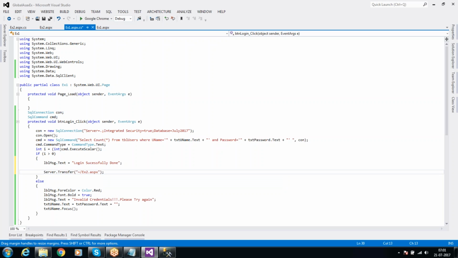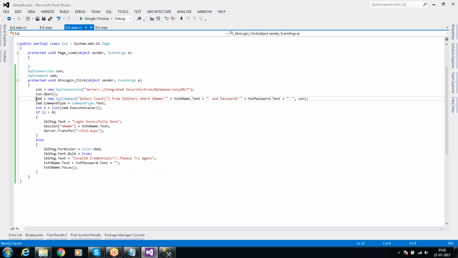If it is okay, then I would like to fill my value to session uname equal to txt uname dot text. So what I'm trying to do is, first of all, I'm checking whether that is a valid user or not. If a valid user, it will return count more than 0. So if it is greater than 0, I would like to display the message login successfully done, and I will read my username into session, and transfer my page to some other page.